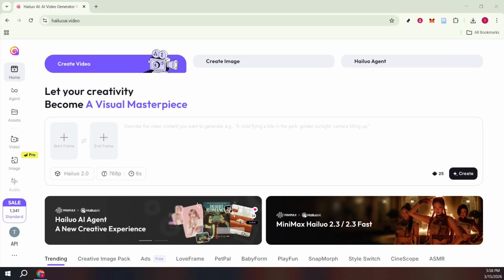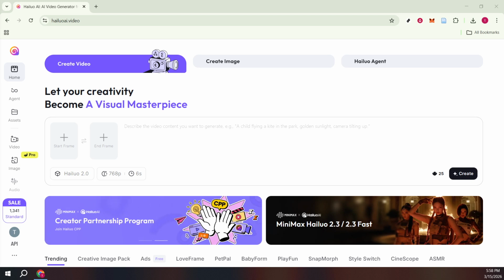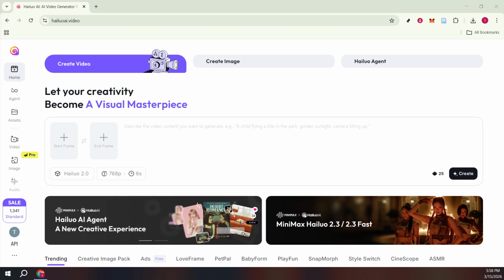In today's video, I'm going to teach you how to create consistent AI characters in AI video with one image with Hailuo AI. We'll walk through a simple workflow that anchors your character to a single reference image so their look stays steady from the first frame to the last.